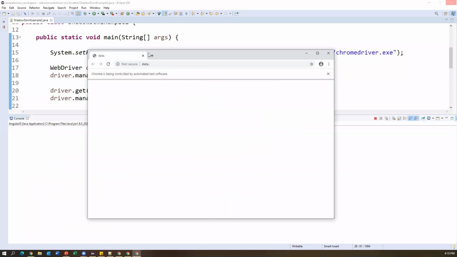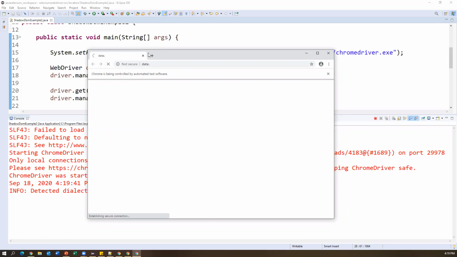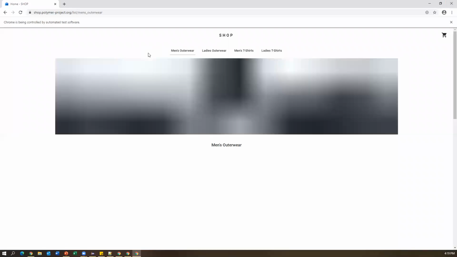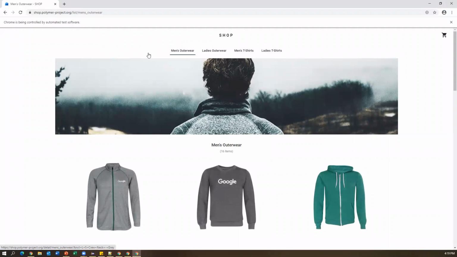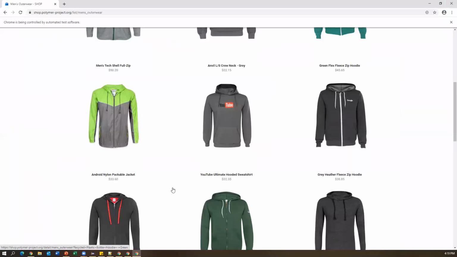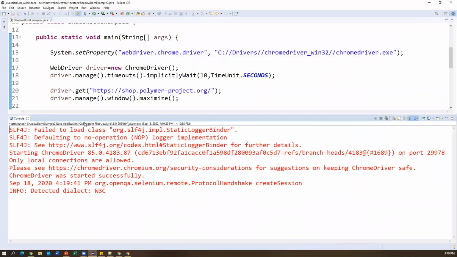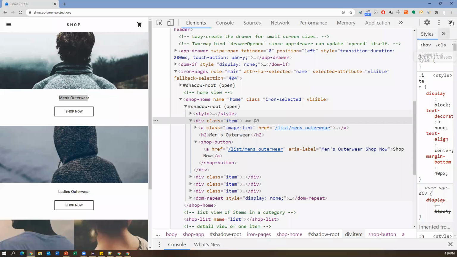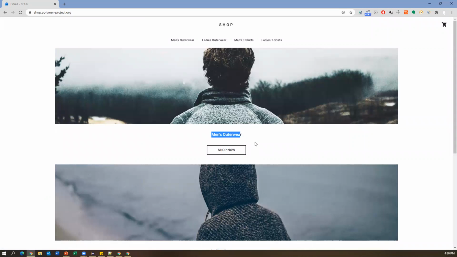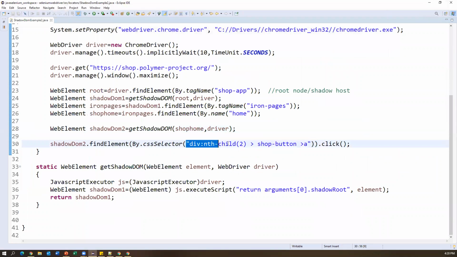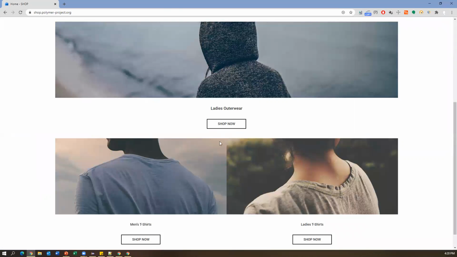All right, so now it has launched my web page. Okay, maximize. Now it clicks on the shop now button. For the menswear outerwear, it is giving all the t-shirts here. Okay, perfectly fine. So what I can do is try to change here. On the same application, instead of clicking the shop now for men's outerwear, I'll say shop now for ladies outerwear. I want to click on the second button. So what I can do is, instead of div child 2, I'll say 3 here.